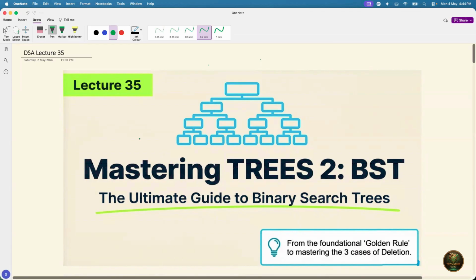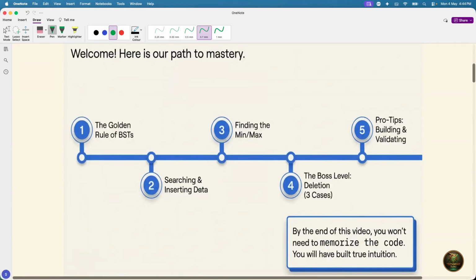Today we are tackling Mastering Trees Part 2, BST, which is known as Binary Search Tree, which will be your ultimate guide to binary search trees. Here is our path to mastery for today's session.